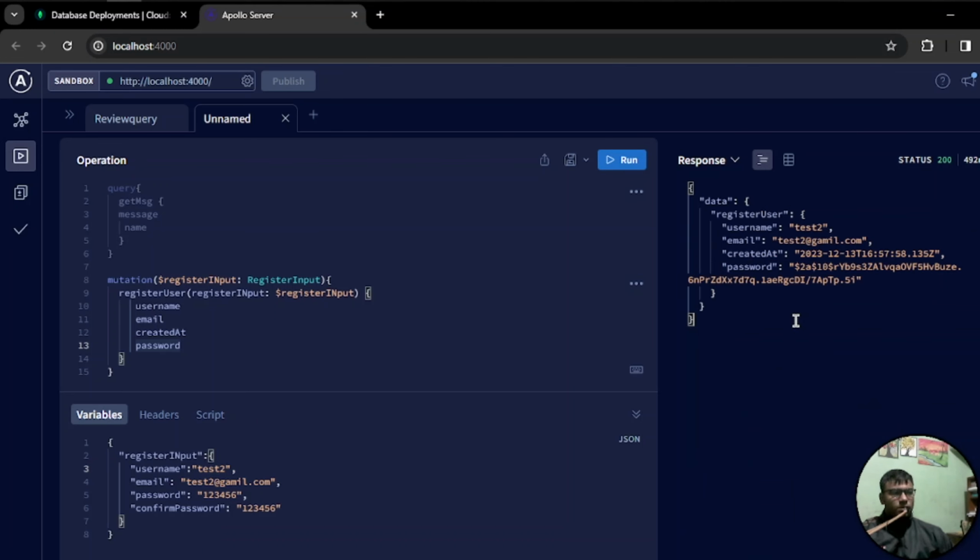Okay, we have successfully returned all of the things that we want, like username, email, created at, and password. You can see here we give the password 123456, but in here we see a horrible string. This is the power of hashing. So we have successfully registered our user.